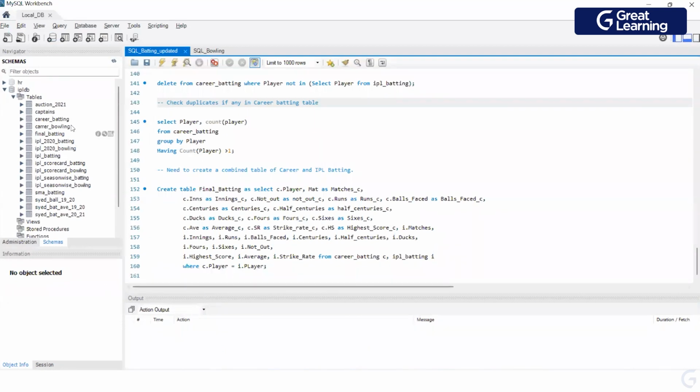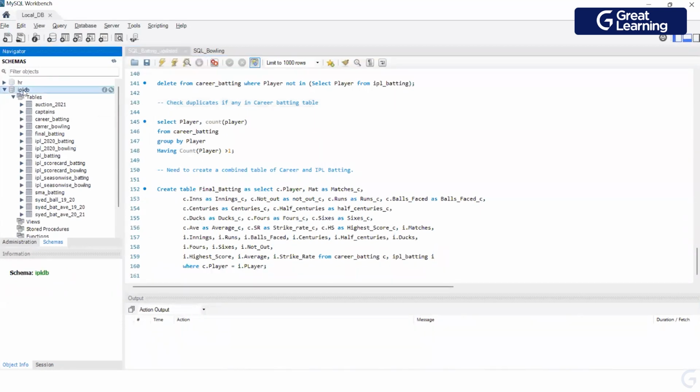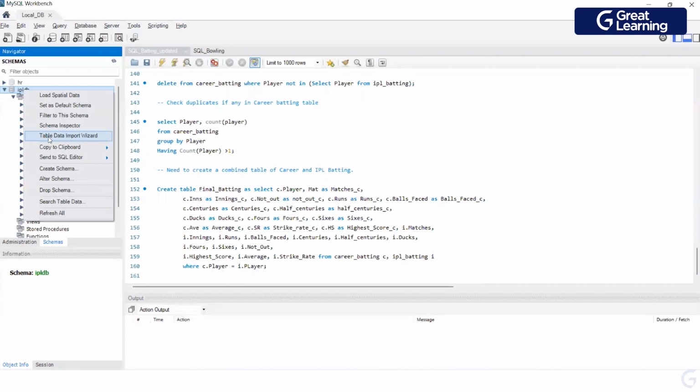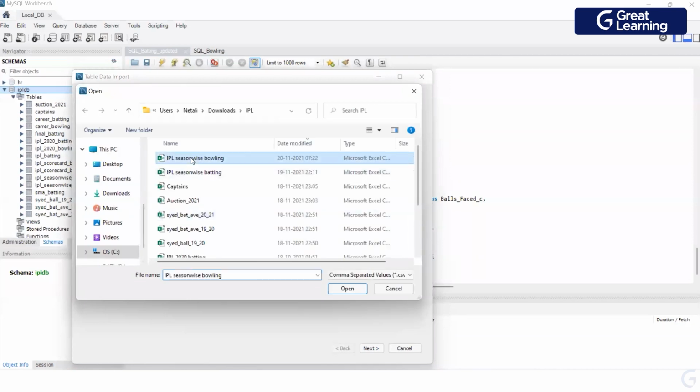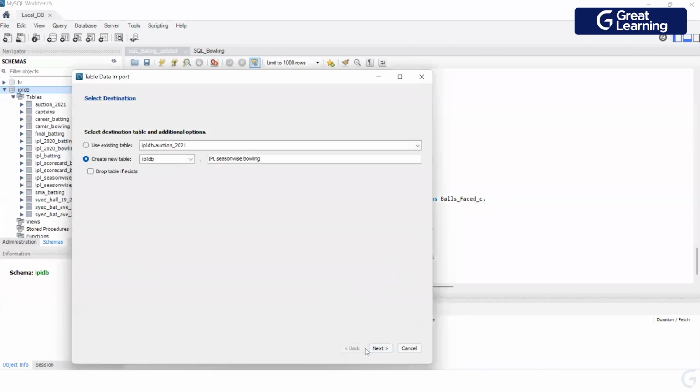So what you can do is go over here, write table data import wizard. Mind it, it only takes the CSV file. Click on this. It will ask you for the path. So you can get the path from here, whatever is the file. Let's say this one. I won't upload because it is already there. So this thing. Next, use existing table.